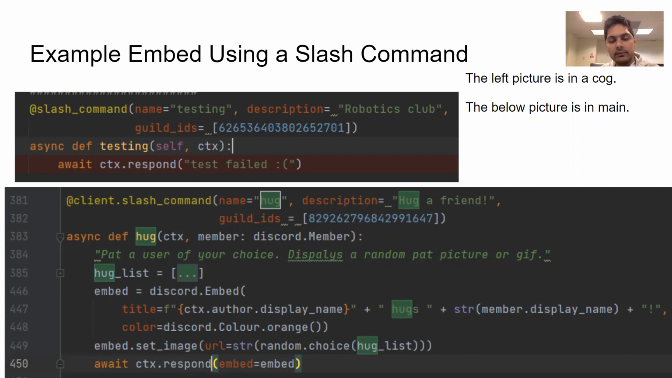And then we create a Discord embed where we specify things. You can read about this in the documentation, as to how you would create an embed, but it looks like this where we have a title. The title is just this person hugs that person, and the color of the embed is orange. We're going to set an image, and that image is going to be a random choice from our hug list. And then we're going to respond to this interaction by sending the embed.